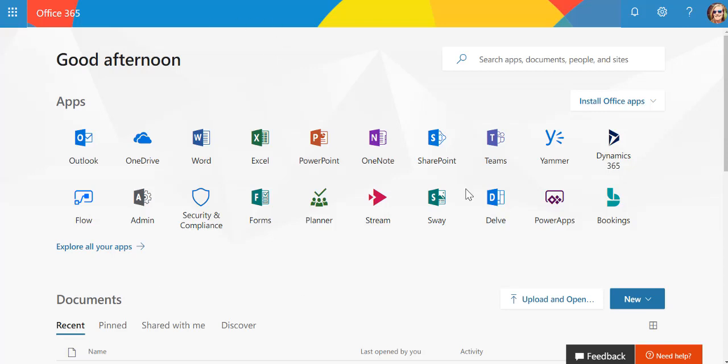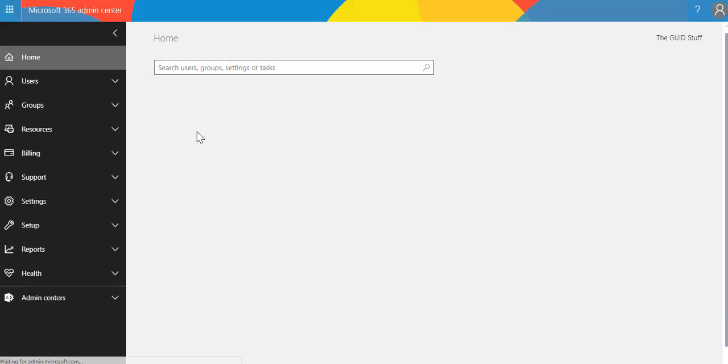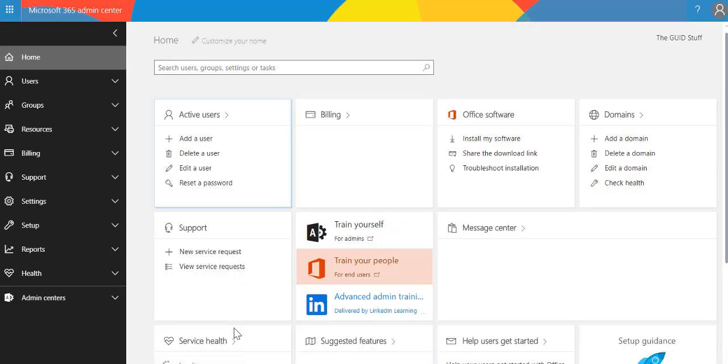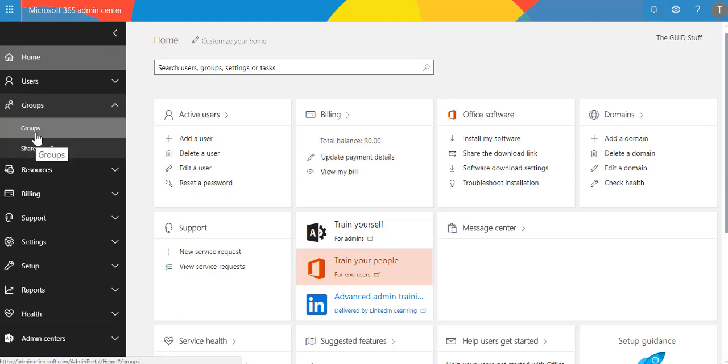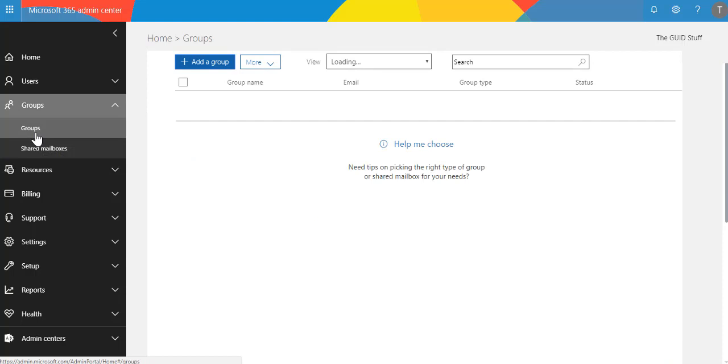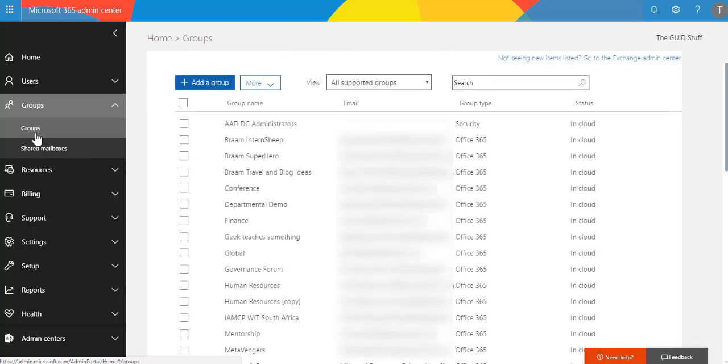But if I go to office.com and I go to the admin center, now, of course, admin will only show if you have admin rights to actually see that setting. And in this Microsoft 365 Admin Center, you'll see on the left-hand side, there's something called Groups. And under Groups, you can see that there's Groups and Shared Mailboxes. So let's go to Groups and let's just see what happens.